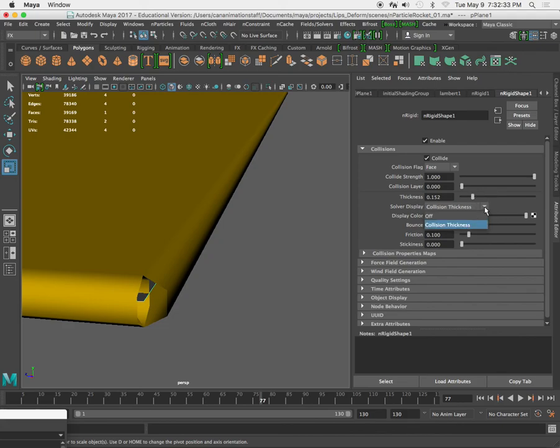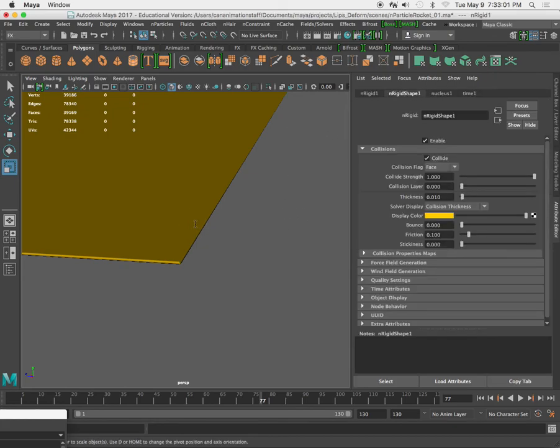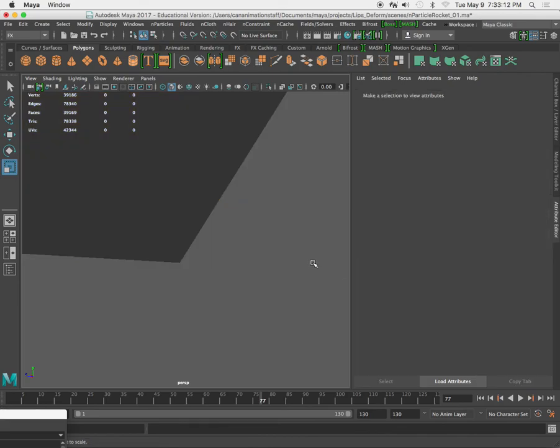So this should dynamically change, but if it doesn't, I'll go to thickness and adjust this to 0.010. I'll turn off my display and turn it back on. You'll notice that the amount of thickness that I have now on this plane is a lot thinner. It still has a bit of thickness to it. I'm not bringing it down to exactly 0 or else my particles potentially pass through. But it's thick enough to prevent particles from passing through, but it'll look like the particles are sitting on the ground. So I don't need this yellow anymore, so I'll go to solver display and turn it back to off.